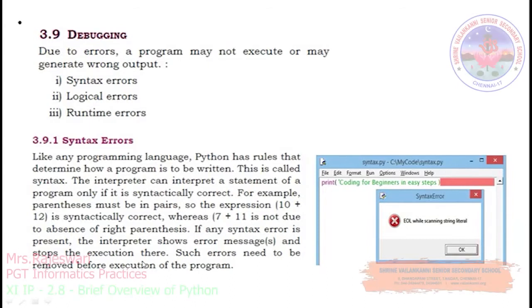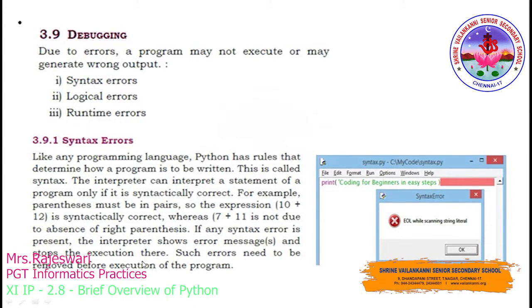Hello students. So in today's class we are going to discuss the concept of debugging. Debugging means the process of identifying and removing errors in a program. So why do we have to remove an error in a program?